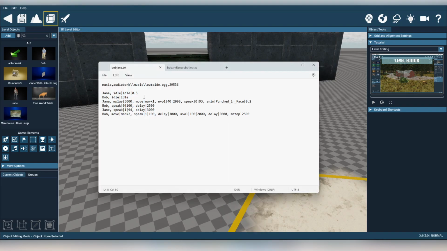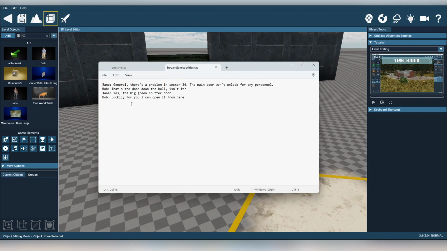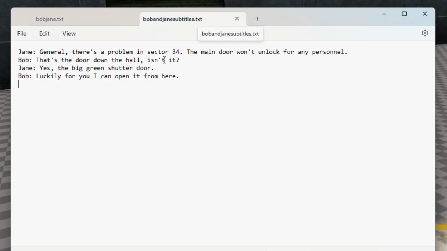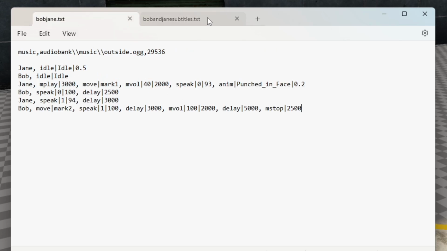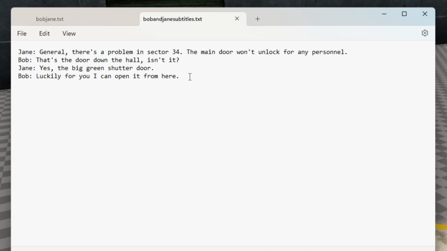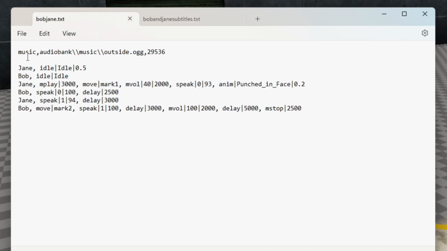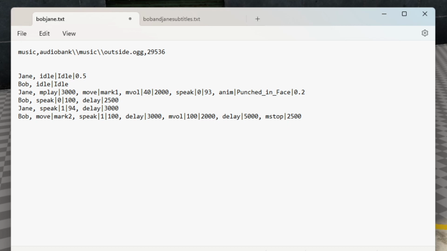And the way we're going to display subtitles is we're going to use a separate text file that actually contains the text we want displayed on the screen. So here's a text file I made earlier, bobandjanesubtitles.txt, and it's literally just a text file. It's saved in the same location as the action text that we've been editing for a couple of videos now, so bobandjane.txt. And this text file just contains the 4 lines of dialogue that are spoken in the sequence. So what we're going to do is add in some commands to display that text file on the screen.